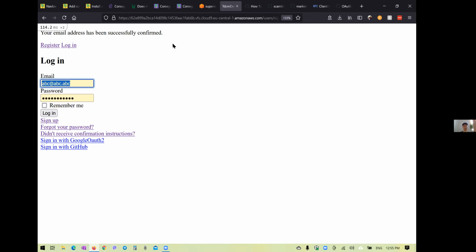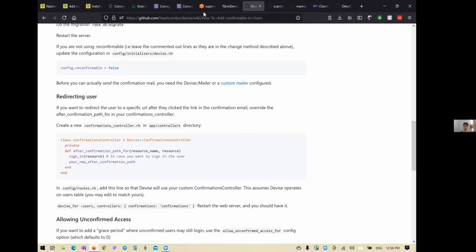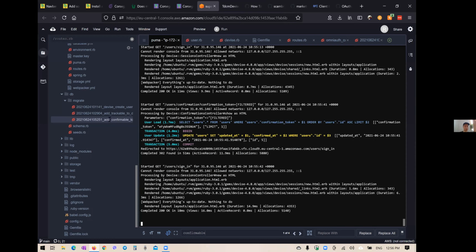So we can also make it so that if we confirm our email address, we are automatically logged in. And this is also set up in this README. So we can just add something like after confirmation path and redirect to some kind of page. So we would be automatically confirmed. Let's see if this works. I'm going to add this to our application controller. Or are we going to add it somewhere else? Yeah, let's actually do it the way it says.